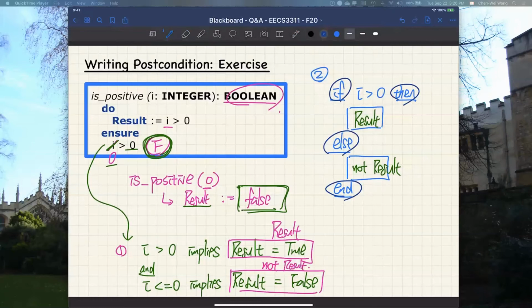Okay, and then we have another approach over here. That's basically what I said as the original fix. So now we can say result if and only if i larger than 0. So this will be the best format over here.